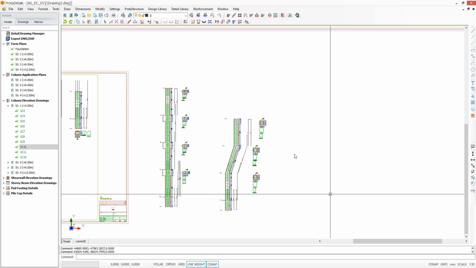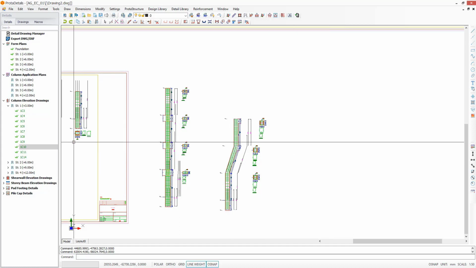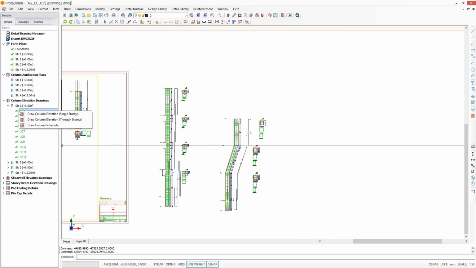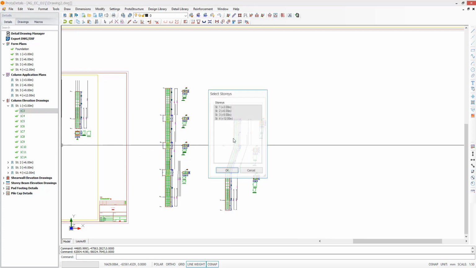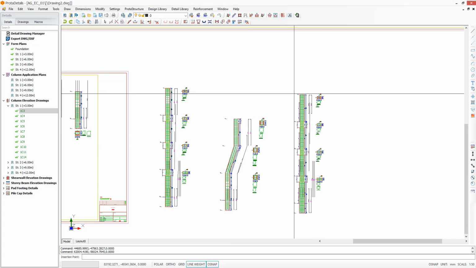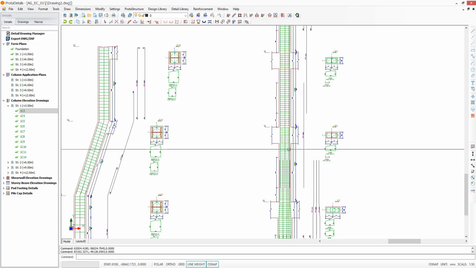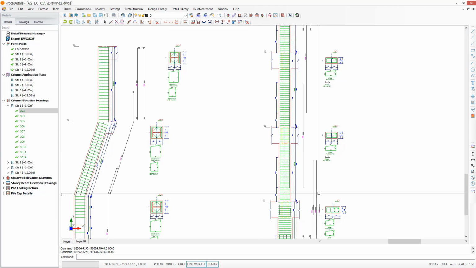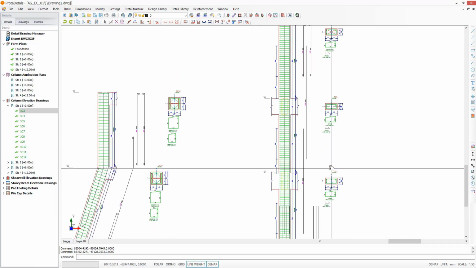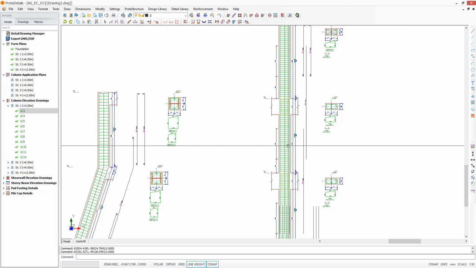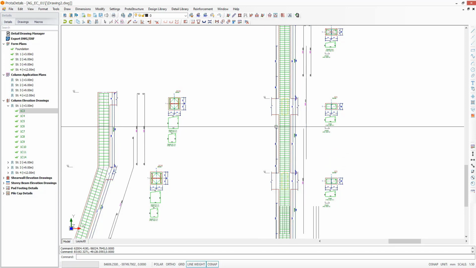Then the next detail column elevation I will create will use this option here. Again, let's make it through the stories. But now I can see that my laps are created at the span of the column. And you can see that the confinement zones are modified accordingly to handle the lap at the span of the column. Additional confinement regions are automatically created at the lap part.